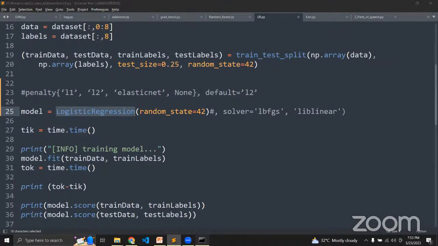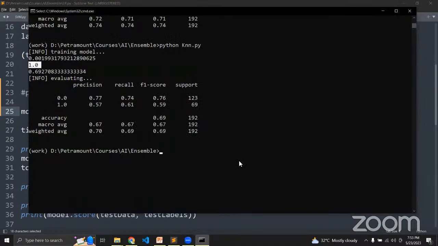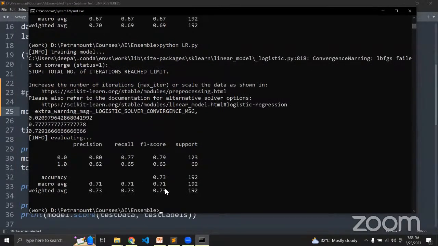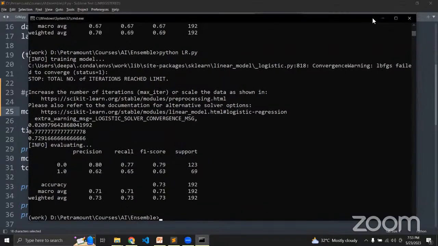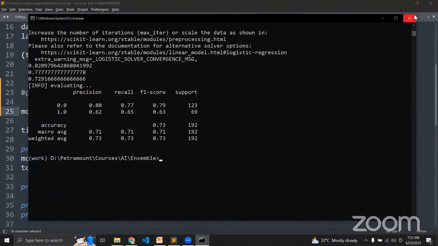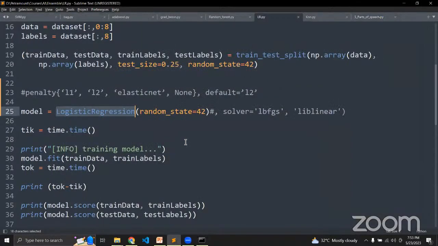I'll first run it without any hyperparameter tuning. I'll come to the hyperparameter tuning a little later, but for now I'm just going to run the logistic regression module and see what's the maximum accuracy I'm getting. So you can see that I'm getting an accuracy of 73, which is not that bad. Even till now, we were getting the best results from random forest, but let's now see the merit of it.